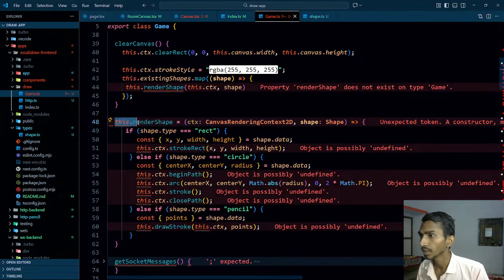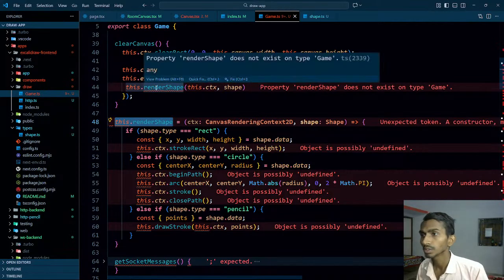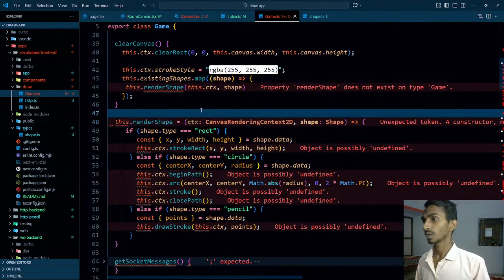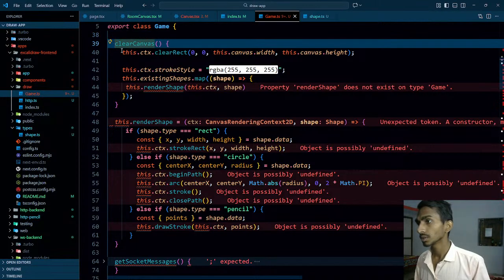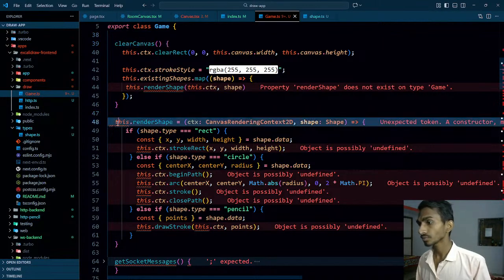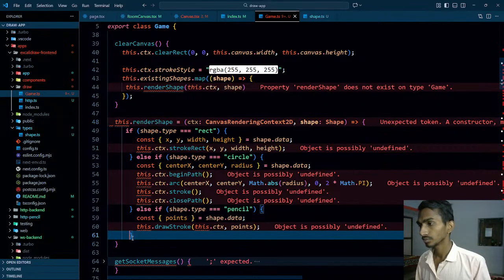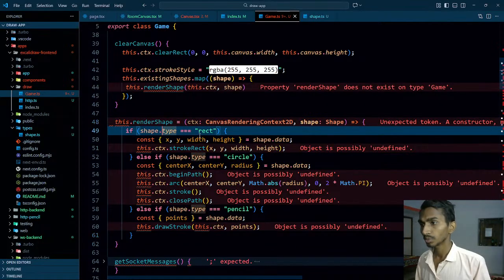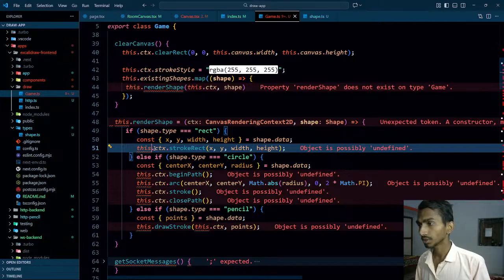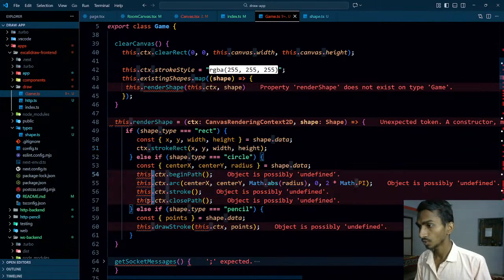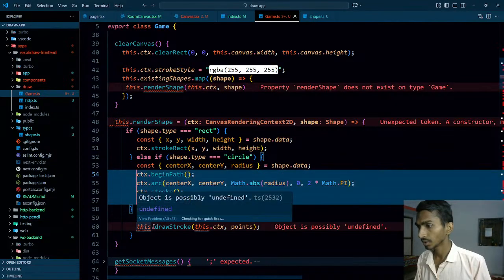This dot renderShape that I've created. What is the problem? Property renderShape does not exist on type Game. You've got to be kidding me. This is clearCanvas. It starts there, it stops here. If shape dot type is this dot ctx, let's just use ctx here, and I even have to remove this from here. This thing is done.